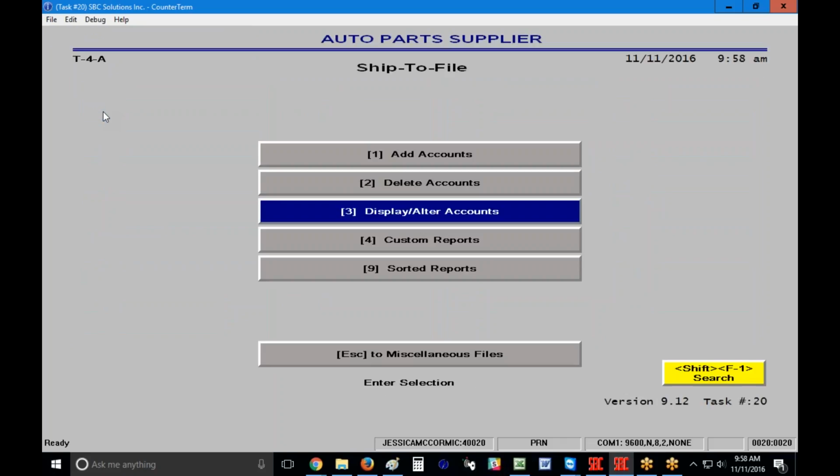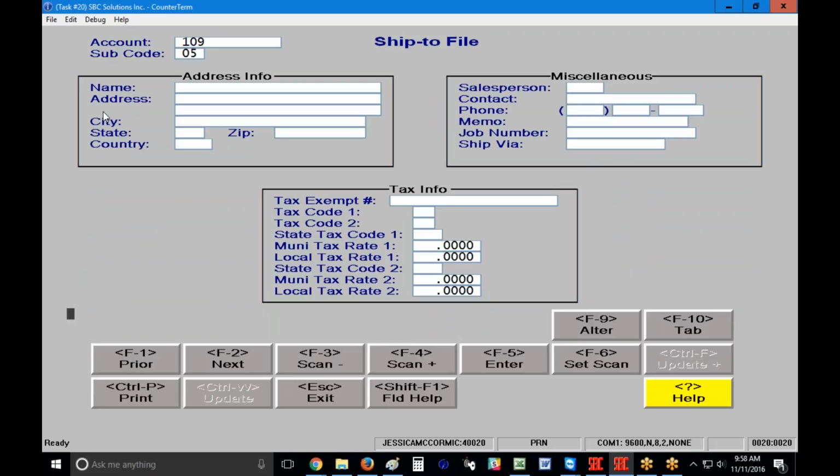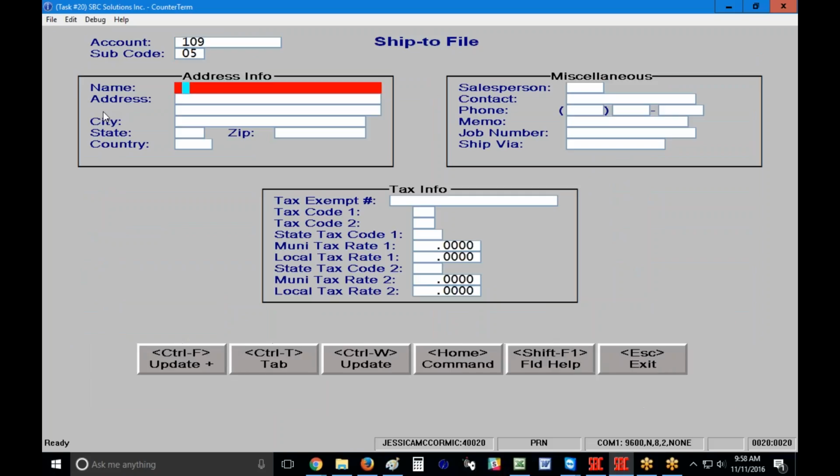I'm going to go to number 3, and I'm going to type in that account number again, 109, and my subcode is 05. I'm going to press my enter key, and I'm going to type in my new shipping address. My address is 24 Richardson Drive, Suite 1960.